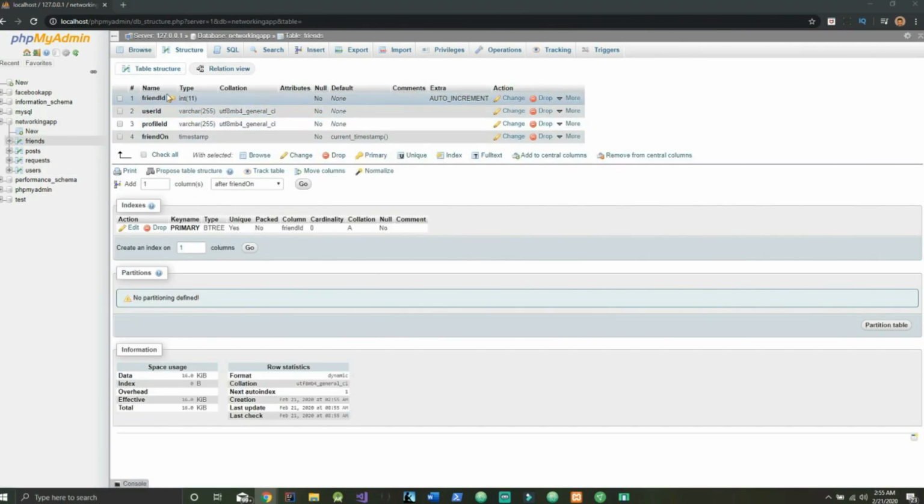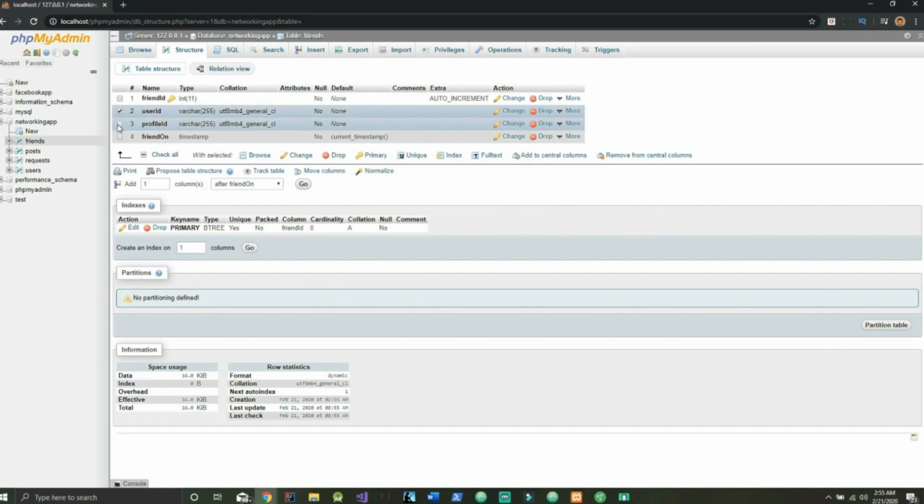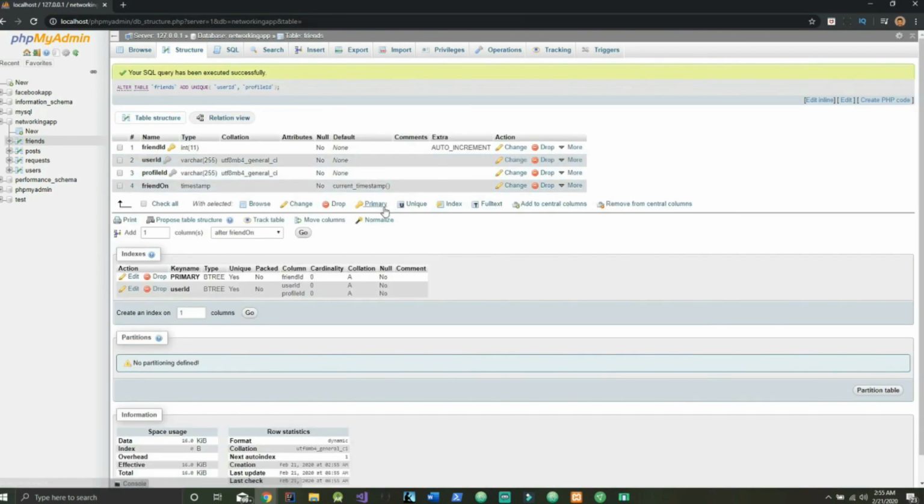We need to take our friend ID here and select user ID and profile ID and make them unique. So hit this button here. Okay, now it's been executed successfully. So let's go in and create this notifications table.